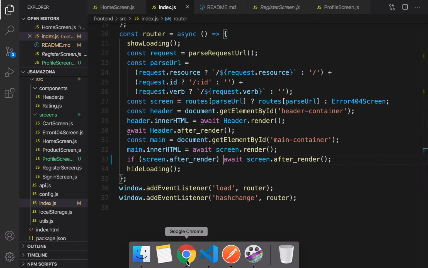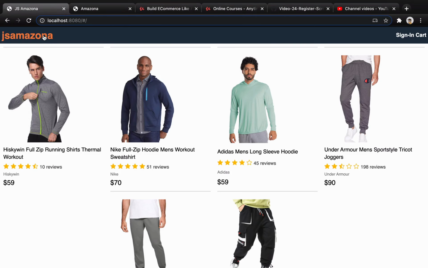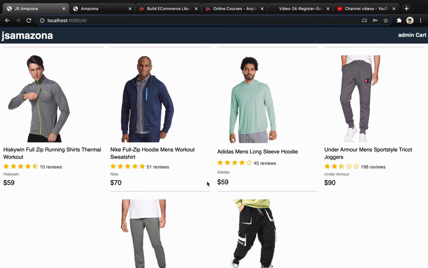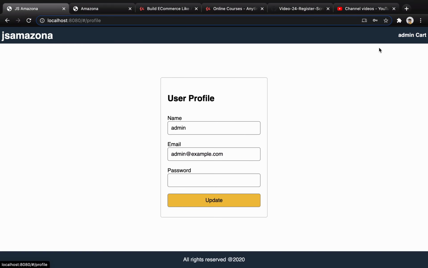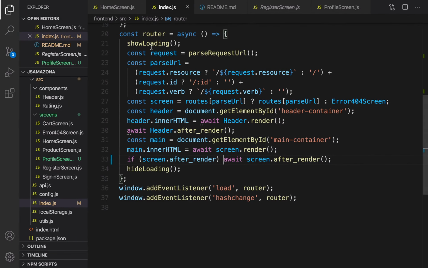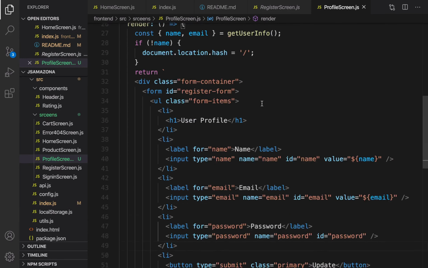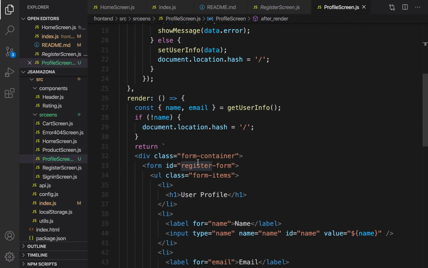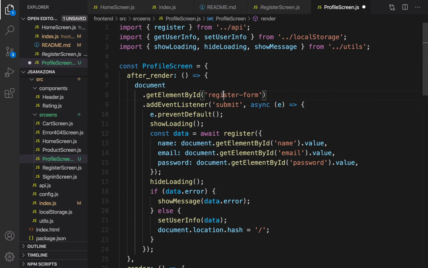Let's check the results. Here, refresh and click on sign in. Here is the data for sign in, and after signing in and clicking on your name, you see it's the user profile. When you click on update, nothing happens. We need to implement updates right here. Let's get to code, and inside the profile screen, at this point, it's a register form. Let's rename that to profile form right here.